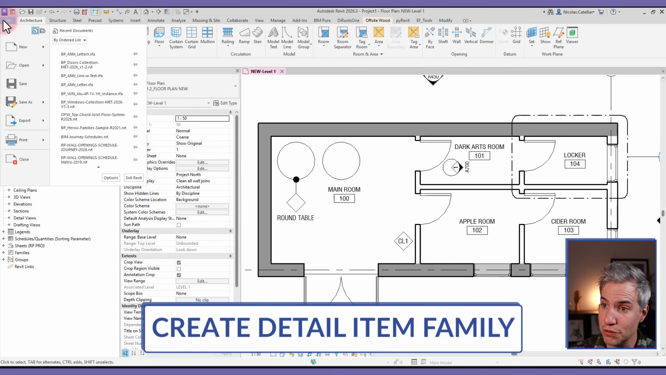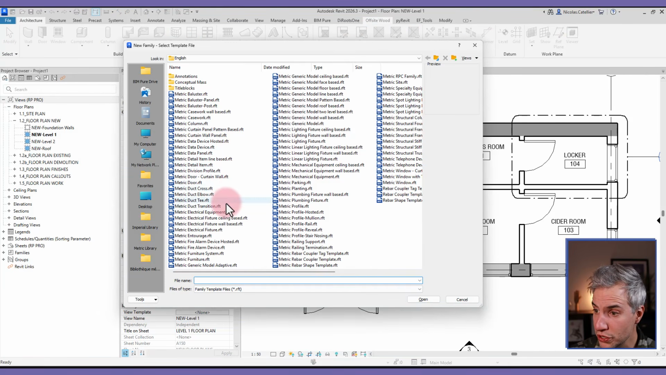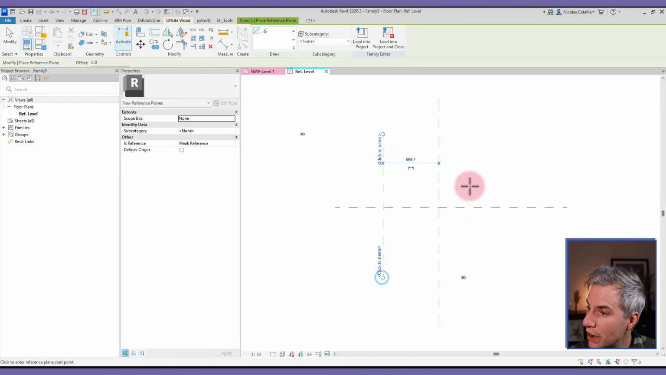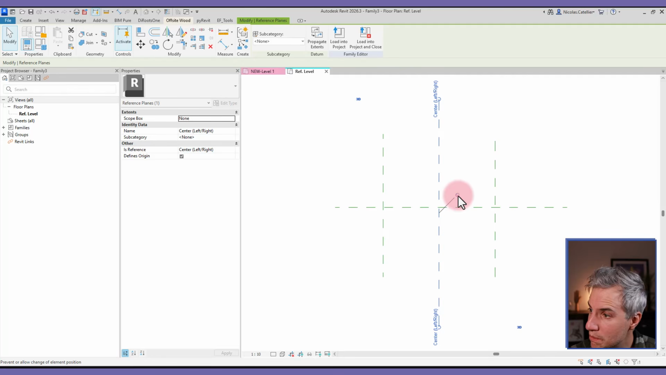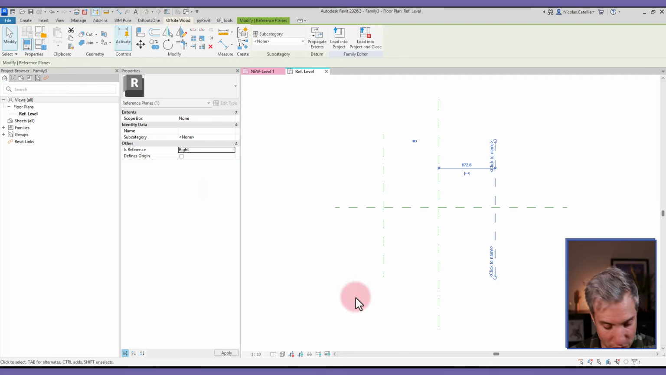First, let's go to File, Create a New Family, and I will use the metric Detail Item Family. I'm not using line-based, so just this one. And immediately I will create two new reference planes on each side. And this one, I will unpin it at the center. This one on the left side, I will click to define the origin, and I will assign the left side, and I'm going to pin it. And then this one, I'm going to select it and make it on the right side.